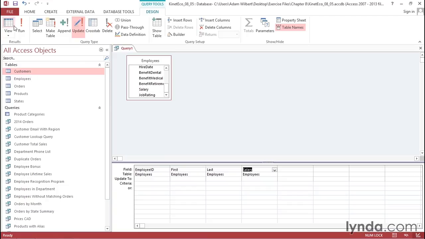So viewing the datasheet will show me the records that are about to change. Running the query will apply those changes to my underlying data tables. So keep that in mind moving forward. Once we're in an update query, a make table query, an append query, or a delete query, viewing the datasheet and running the query become two very, very different things. OK, let's go ahead and see how we can update our employees' salaries.